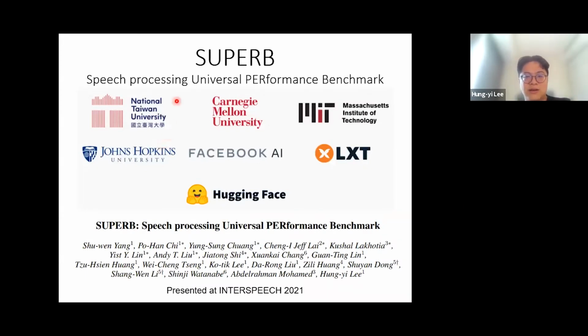So here we have a benchmark corpus called Superb, Speech Processing Universal Performance Benchmark. This project includes lots of different institutes, including National Taiwan University, CMU, MIT, Johns Hopkins, Facebook AI, and Hugging Face. We also published a paper in InterSpeech. So if you want to know more detail, please refer to the InterSpeech paper.